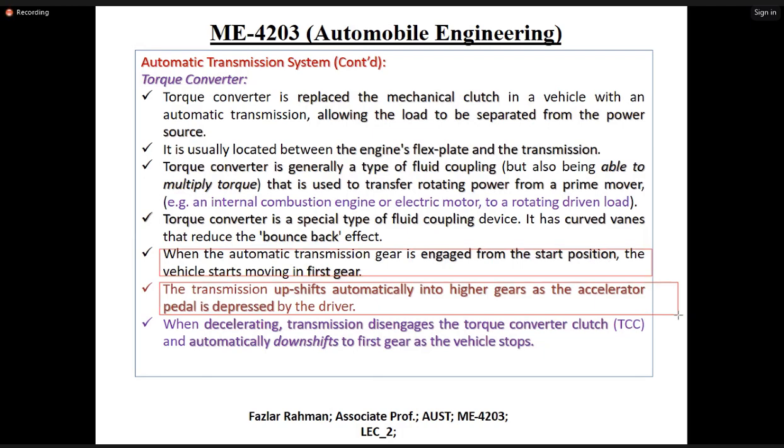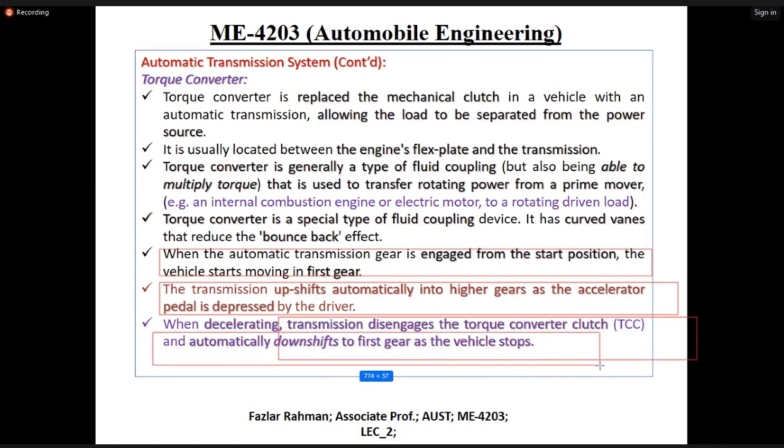Even when you are driving an automatic transmission vehicle and accelerating, sometimes you might realize that there is a shifting of the gear. You'll get a little bit of a shake. When decelerating, the transmission disengages the torque converter, and then it automatically moves the gear from high gear to low gear. This is the function of the torque converter.